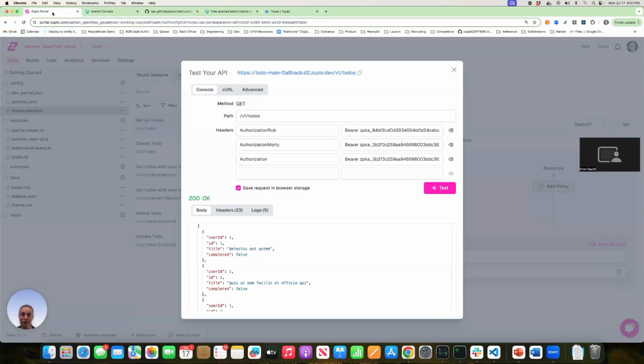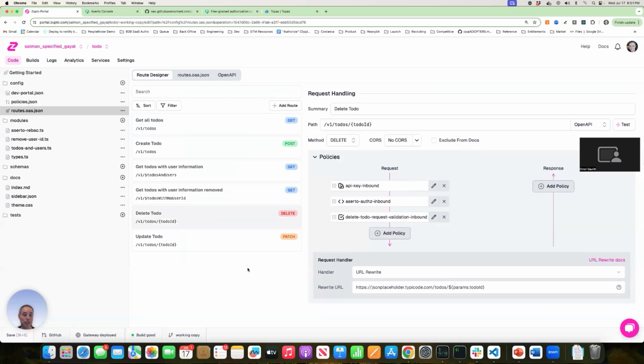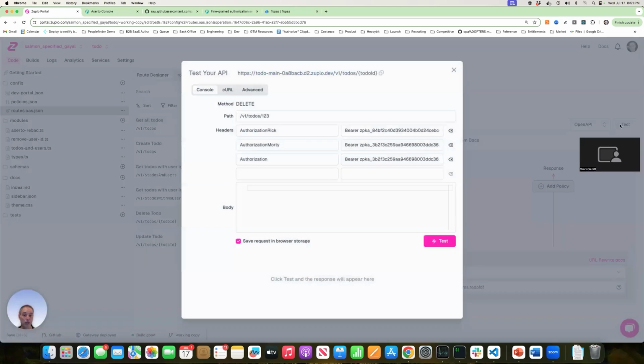Great. So now let's go back to the Zuplo gateway here and try the delete operation. The delete operation is set up exactly the same way. I'm going to go test it exactly with the same 2 users, Rick and Morty. Let's first start with Rick. And of course, since Rick is super user, he should be able to invoke every endpoint, including this one. And in fact, we see a 200 OK.